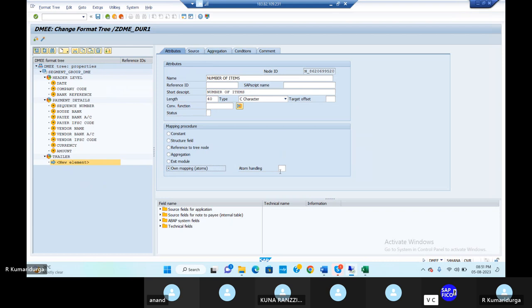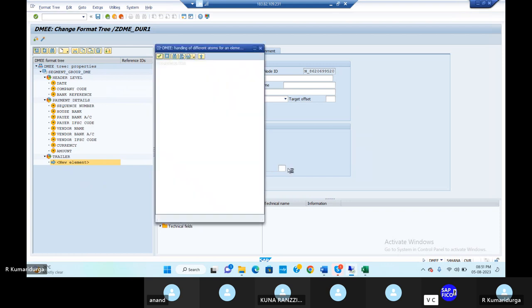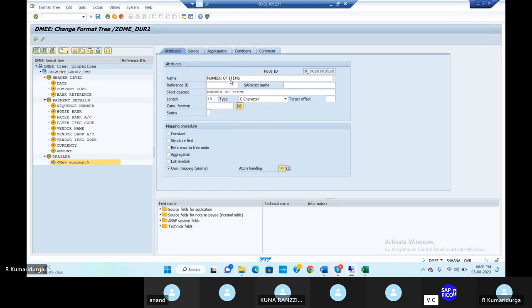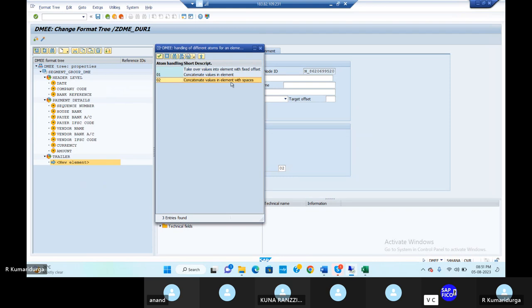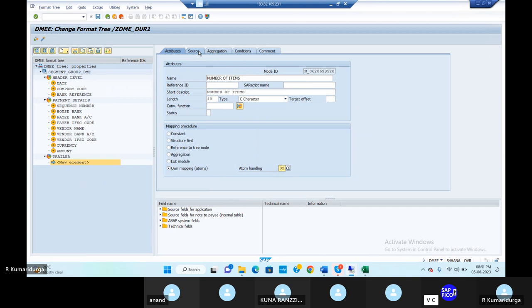Okay, atom handling is very, very important, all of you. In atom handling, we are handling the values in elements with spaces. I mean, we are concatenating each and everything. So that is very, very important, right? So take out the 0 to, ma'am, with spaces. Okay, 0 to is very, very important: concatenation of values in elements with spaces. Previously in ECC, we only took concatenation values with the help of payment medium segment groups. But now we can have segregations of the values. So that is very, very important right now.